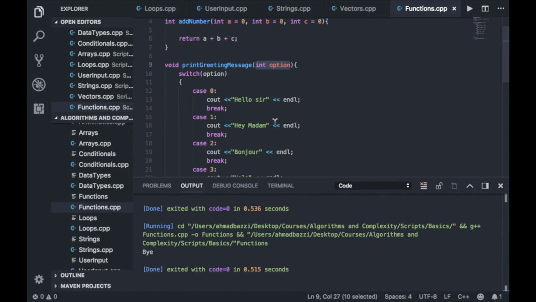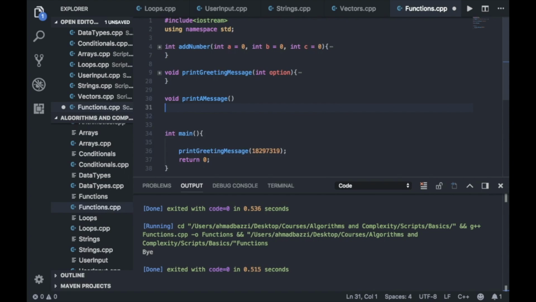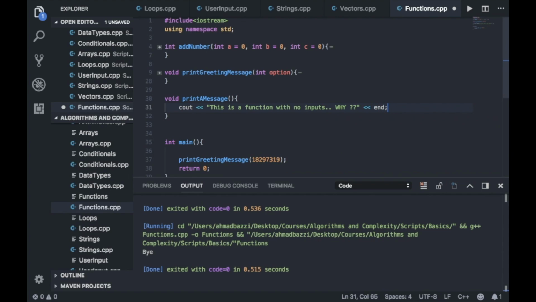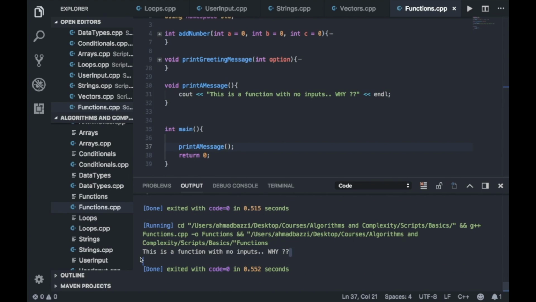Simple as that. If you don't want to have inputs, you can just do this. Void print a message, no inputs. Cout. This is a function with no inputs. Why? So, and I'll remove this. Print a message. I'm calling this function. Run, and there you have it.